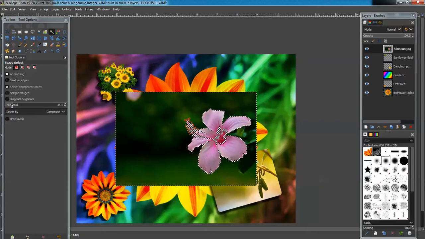Let's turn the threshold up a little bit, and sometimes that makes it better, sometimes worse. Let's try again. So we're going to click and drag, and let's see how we do. Oh, it got everything. All right, so I got carried away. So let's turn the threshold down, and let's click and drag. Okay, we got a lot of it. We also got some stuff we didn't want.